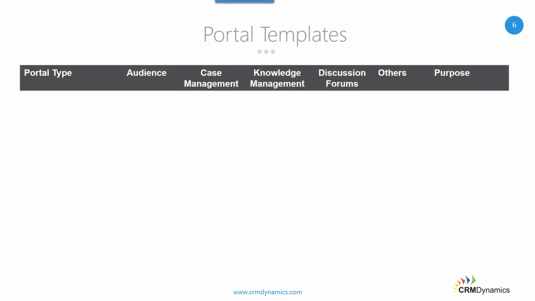Let us now look into the different out-of-the-box portals that Microsoft D365 offers. I have laid out here in a table the different portal types and to what audience these can be applied to. You will also see here the different functionalities available for each type.